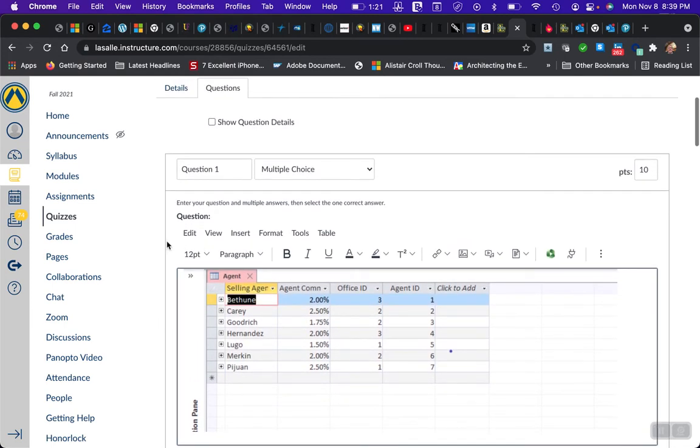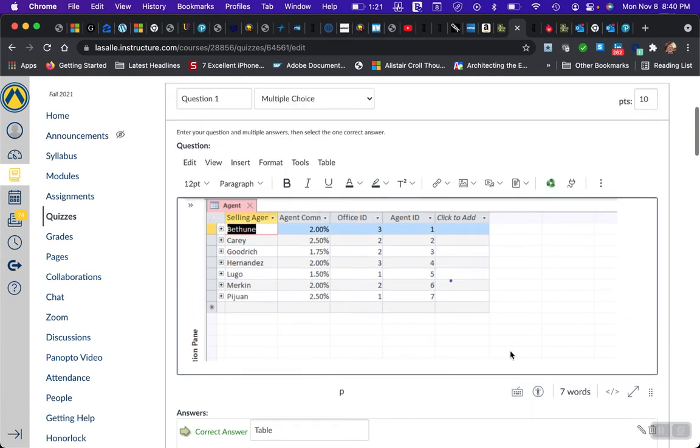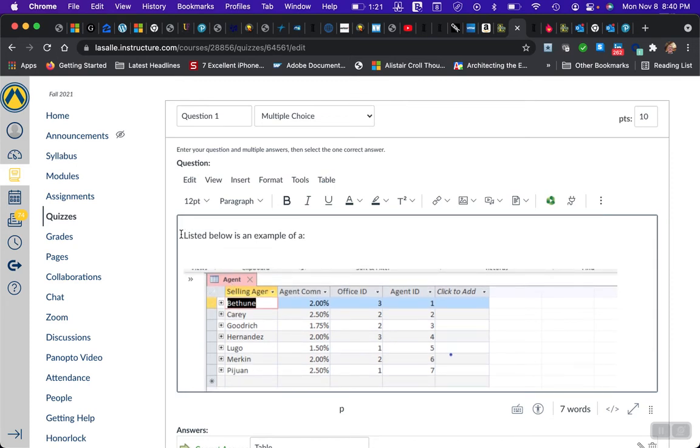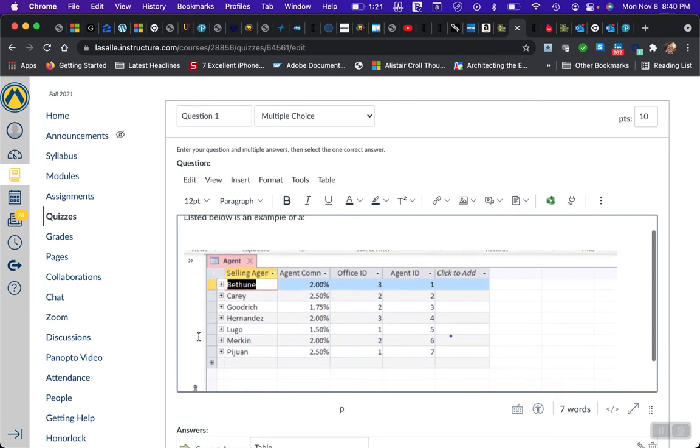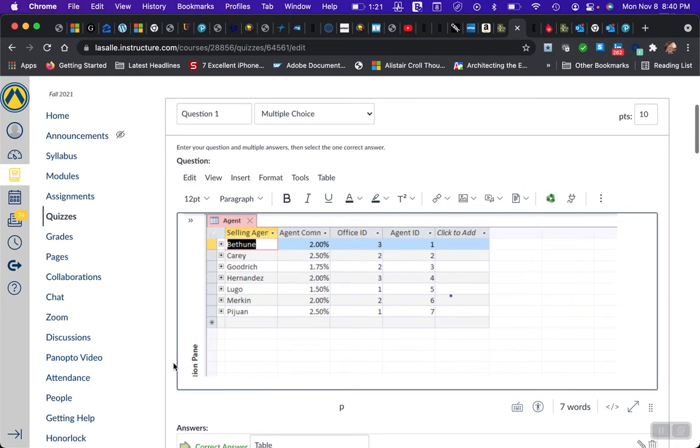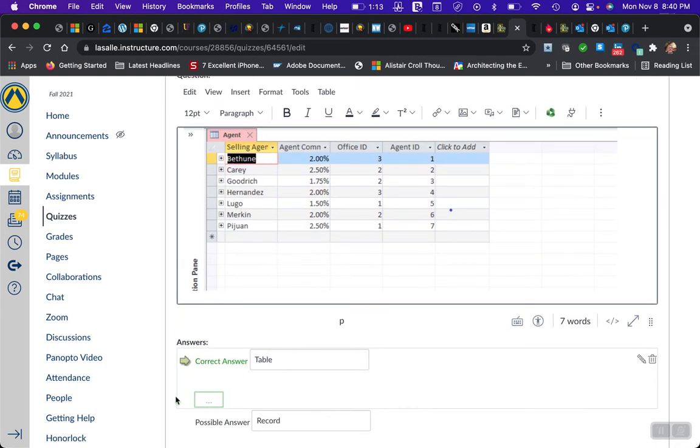Hang on a second. It didn't show the question. Okay, here it is. Listed below is an example of. What this is an example of is a table.